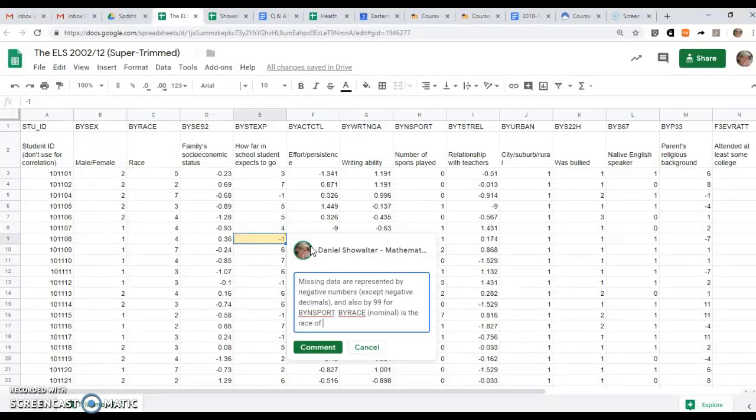Is the race of the student. And here I might give something like 7 is Hispanic, 6 is, and so on. If you have a lot of data values, again, I just want to see that you understand what these numbers are representing. So if anything feels too tedious or too much like busy work, it's probably not what I'm looking for here. I just want to know that you get a sense of each variable.